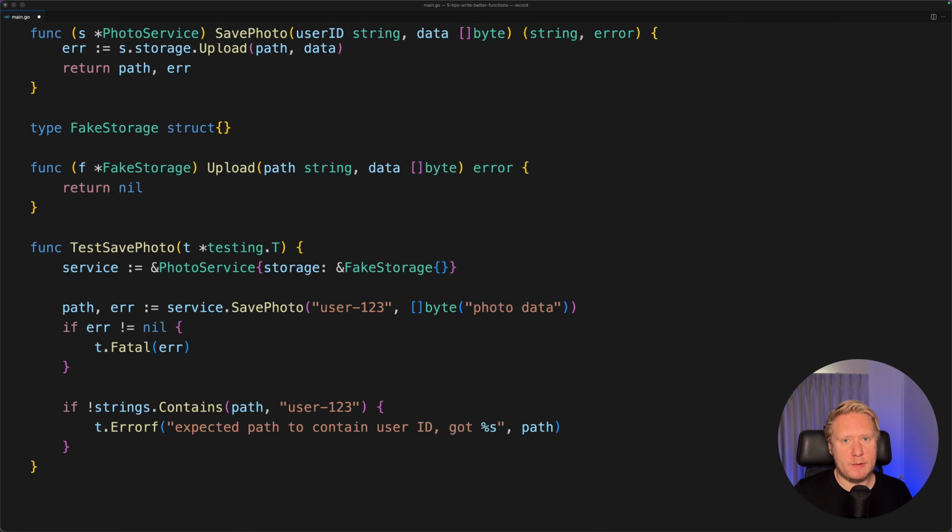So these 5 tips: return early, keep functions focused, use descriptive naming, minimize parameters, and make dependencies explicit. If you follow these tips, your code will become easier to read, test, and maintain.